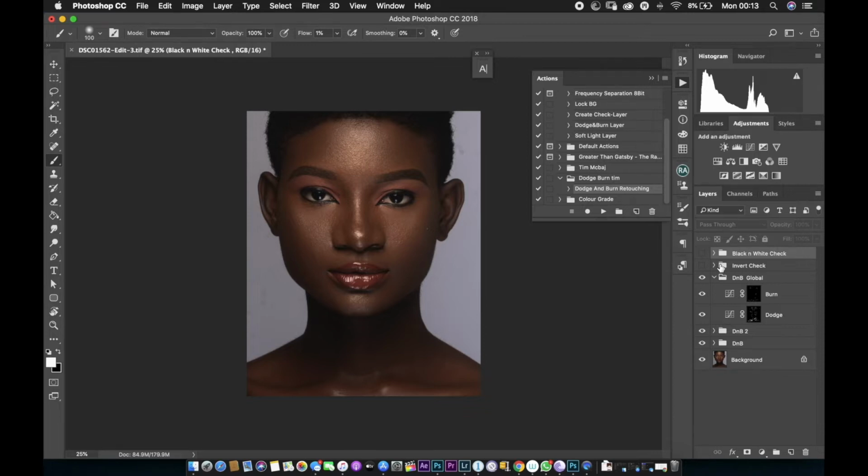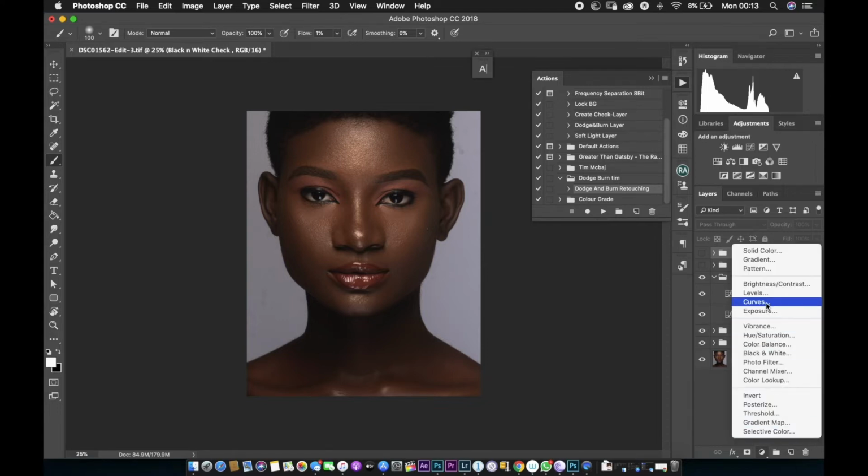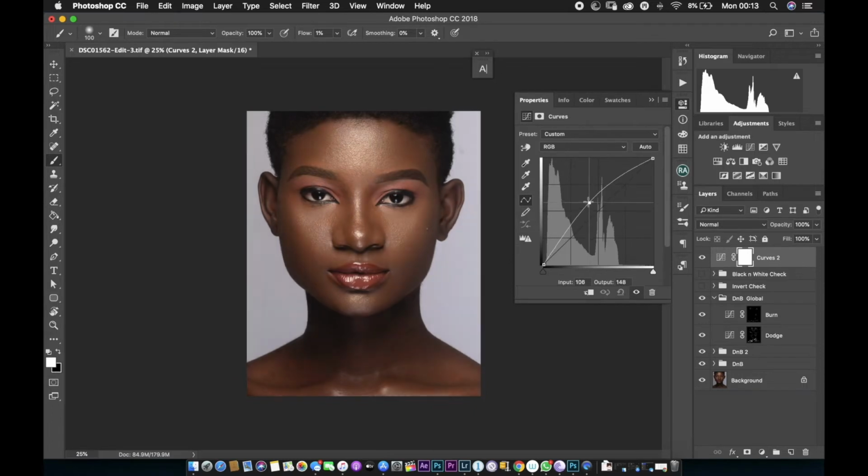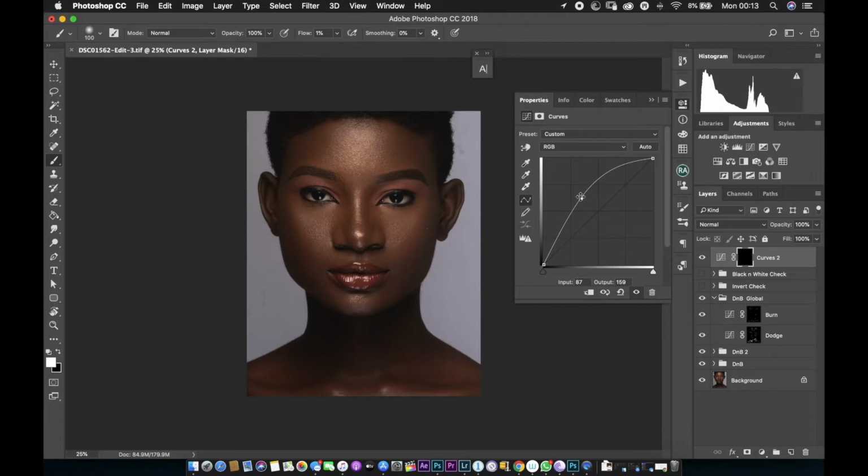I'm going to try to create a new curves layer this time. So I'm going to create the curves layer, increase the brightness for this curve, and I'm going to invert this curve layer so it turns black. I'm going to paint on it later on.